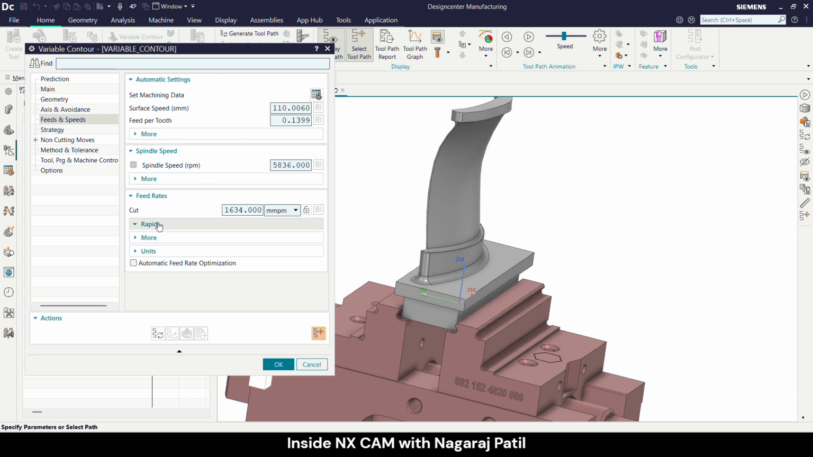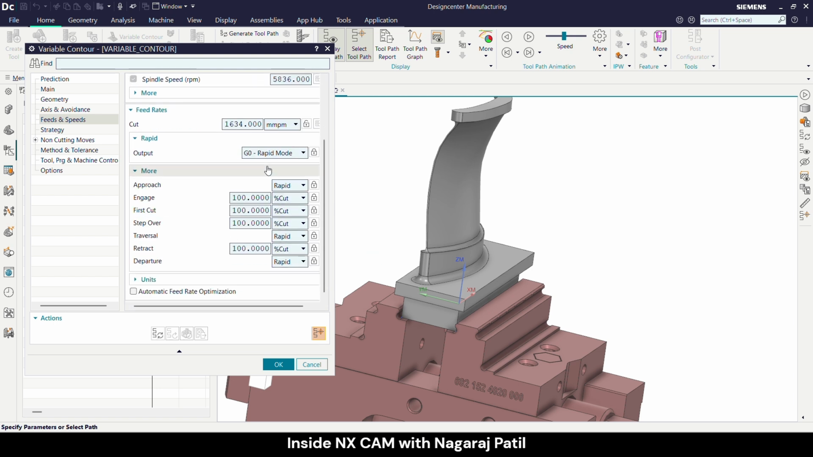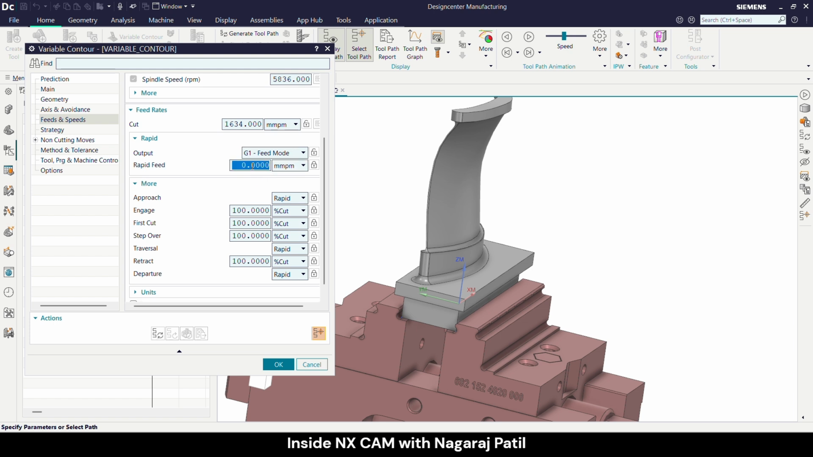Sometimes if you don't want to have rapid output as G0, you have to change the G0 value to G1. Whenever you change, you need to specify the feed at which it has to move during rapid motion. So I will mention 5000 for this example. Whatever you are getting in more, those are in percentage. And you can change that percentage to per minute whenever it is needed.